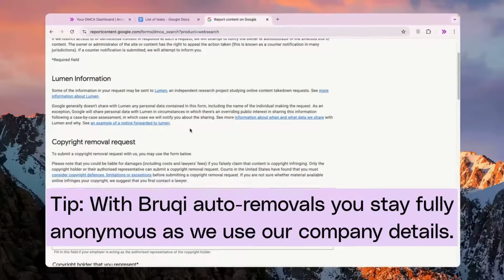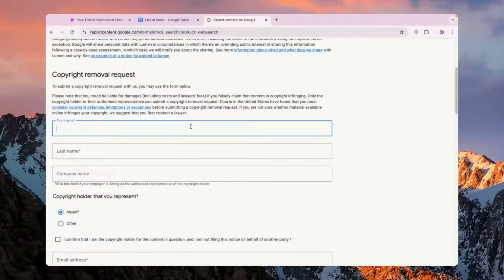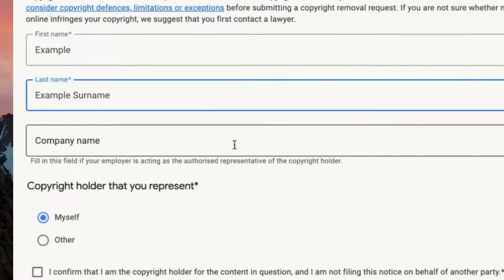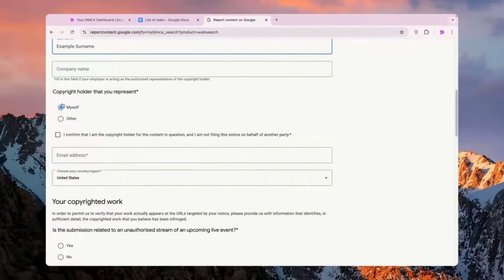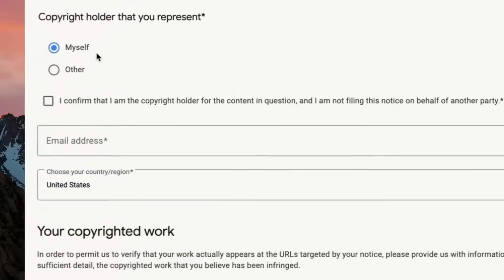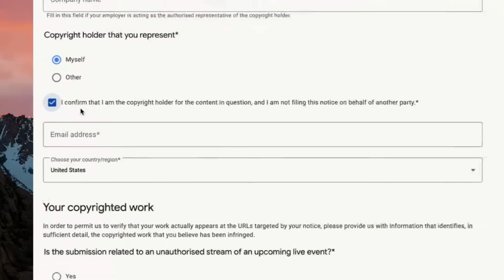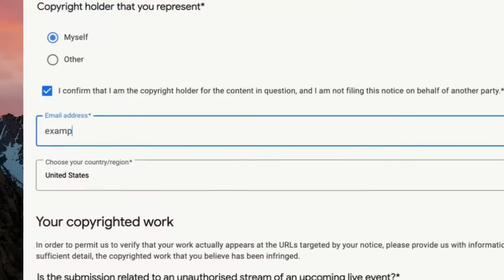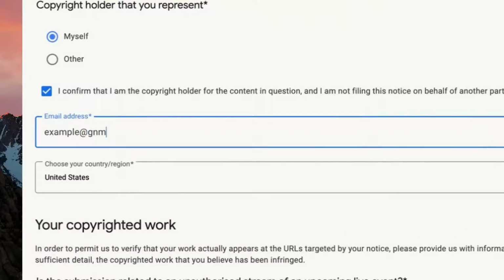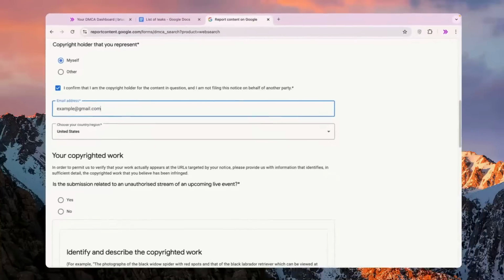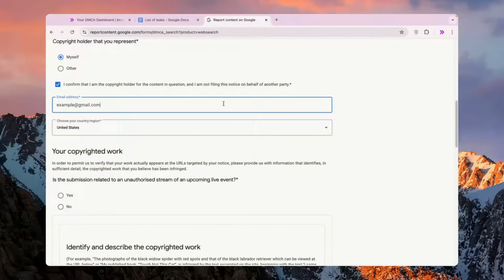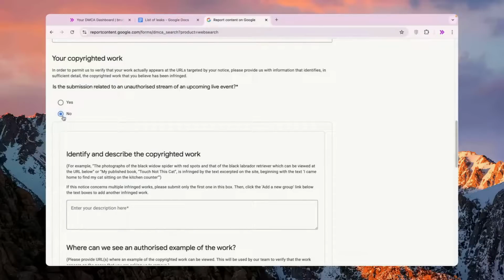And then you just want to fill it out. So firstly, you need to add your real name. I'll just add example, but make sure to add your real one. Your surname, optionally a company name, if you have an LLC or something. Then you need to say who you represent, most likely myself. You represent yourself. You need to confirm that you are indeed the copyright holder. You want to add your email address. Now, make sure to add your actual email address, of course, because this is where Google will contact you with any kind of problems or if the content is actually removed. Then for most creators, this is going to be no.